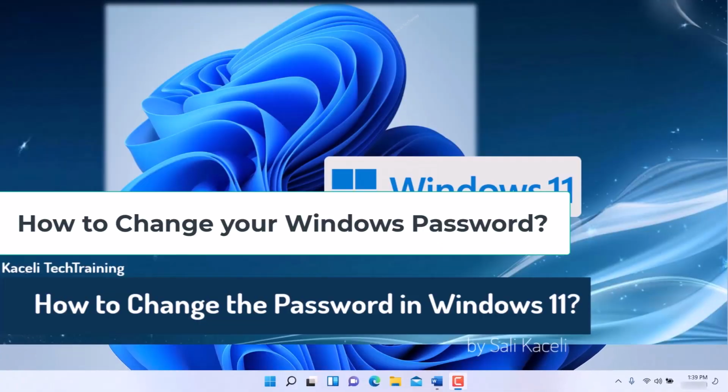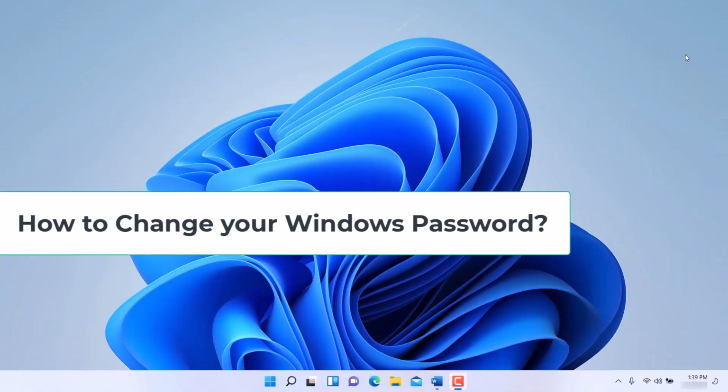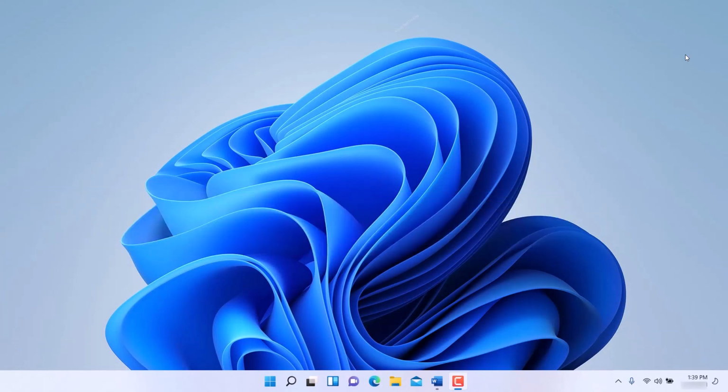In this video, I'll demonstrate how to change your Windows password. There are a couple of ways to change it. If you're working in a corporate environment and you're connected to a network, then obviously you change the password through the tools that the IT department has set up for you.